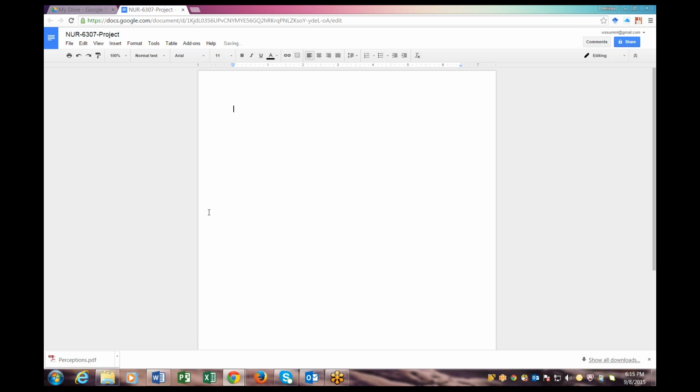Okay, so that's the title of the paper, and you see it's automatically saving. That's what I love about it. Google saves everything in real time automatically, so you don't have to worry about, is it saving? Did I save? It automatically saves it.